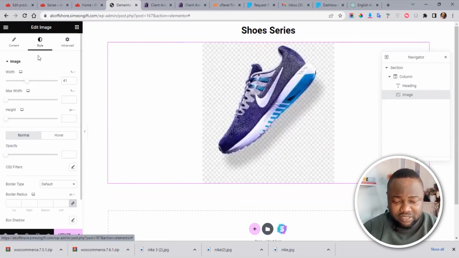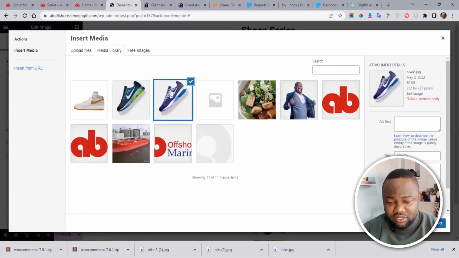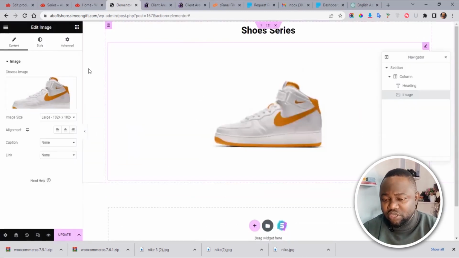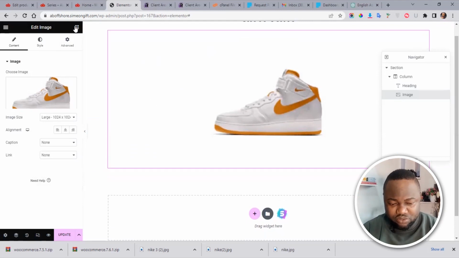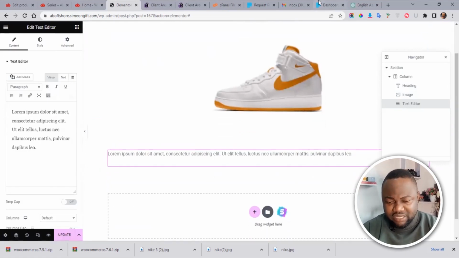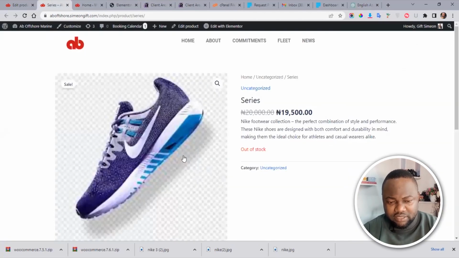You can choose to use a slider to showcase all of these products so people can view them. For the sake of time, I don't want to go into different stuff, but you understand what I mean. Go into ChatGPT, get this content, and add several things that I want to add.